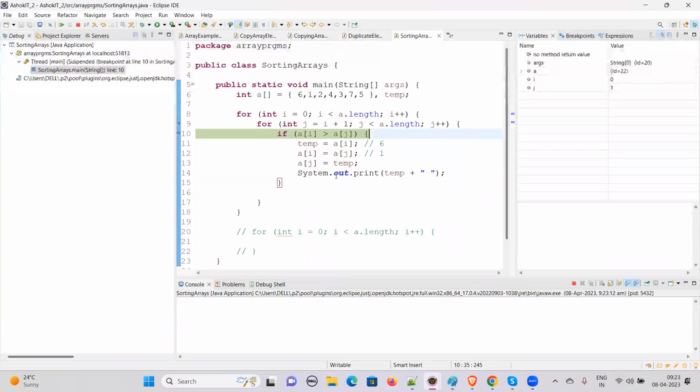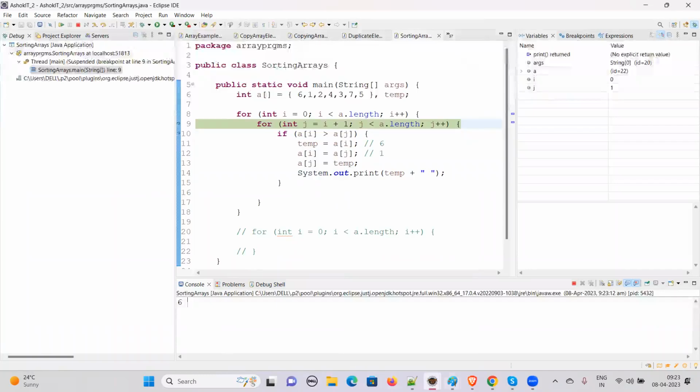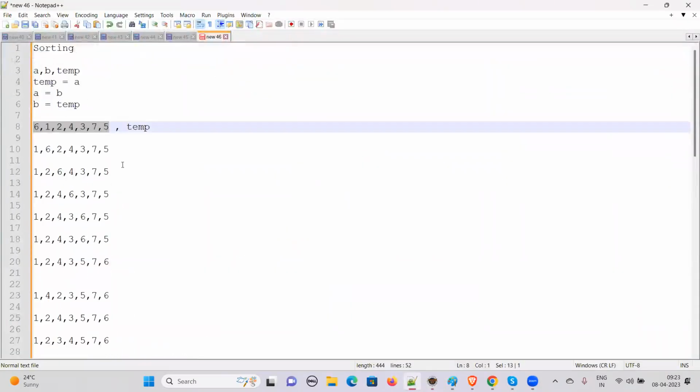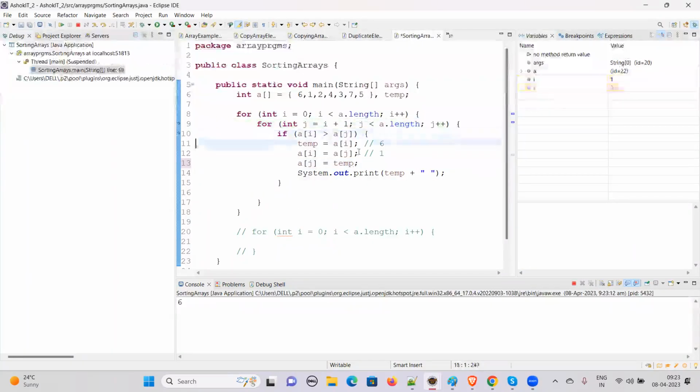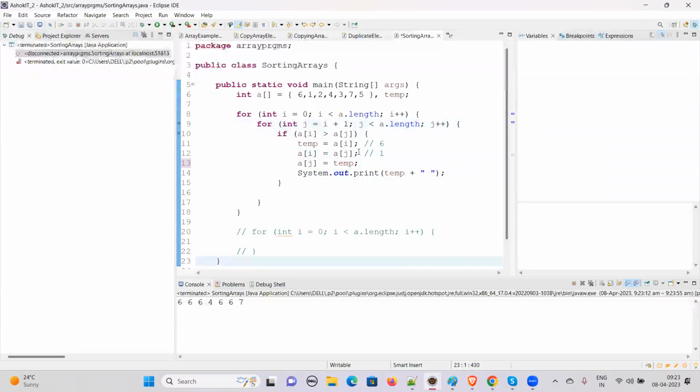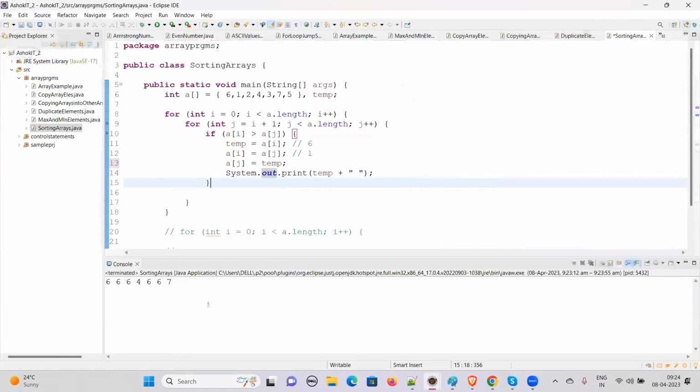Now you can print it. When I print, it is printing 6, right? So what we have discussed here, it will be storing 6. Temp value will be 6. A of J will be 6. You keep on repeating this loop. After the first iteration is done, it comes out of this. That is the reason it is not showing the rest of the values.